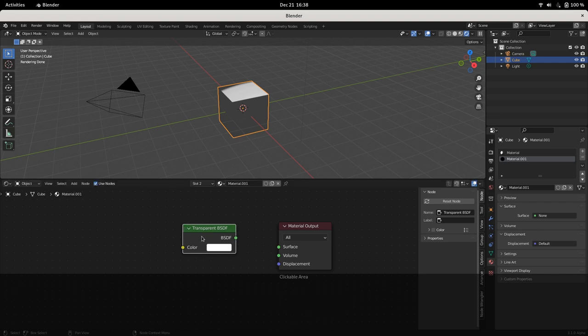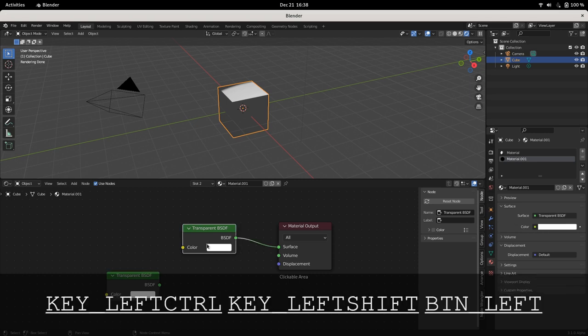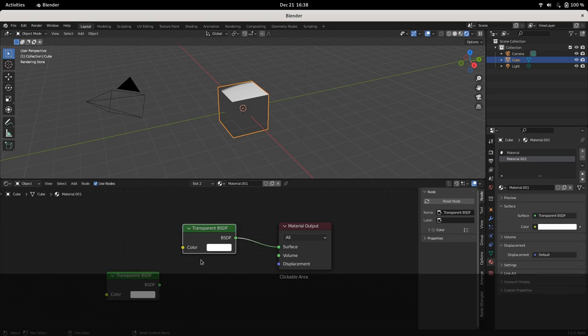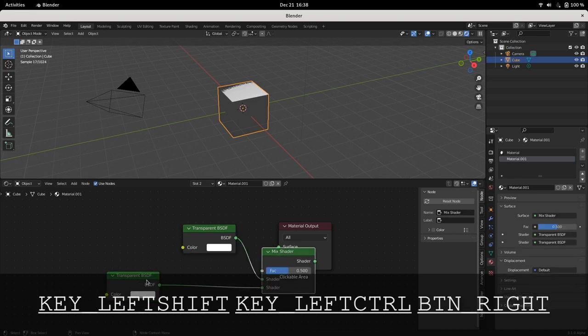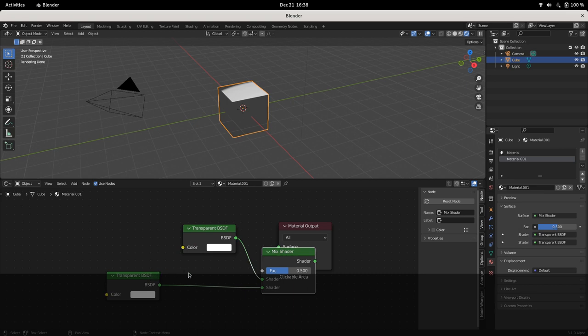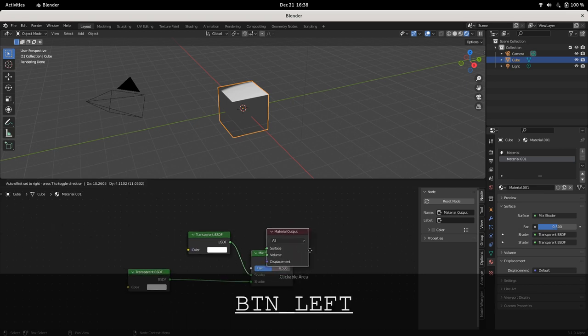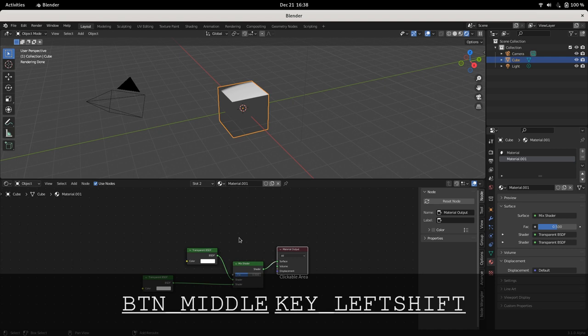Shift D to duplicate. Ctrl Shift click to connect with the material output. Now hover on one of the Transparent BSDF nodes, and press Ctrl Shift with right click and drag to the other Transparent BSDF. Ctrl right click and drag to disconnect a node.